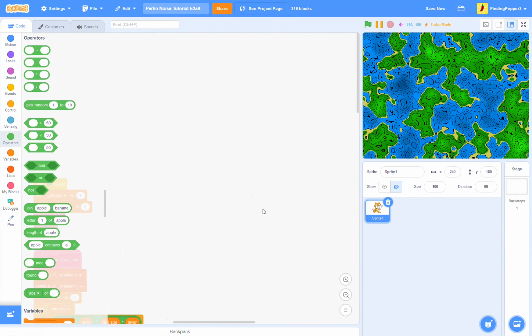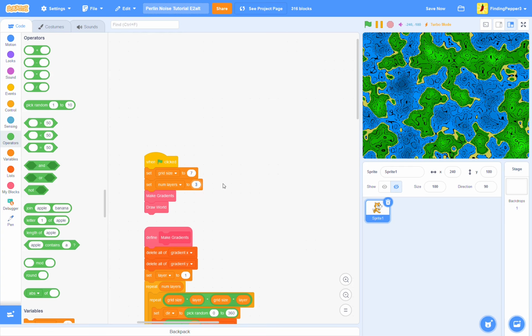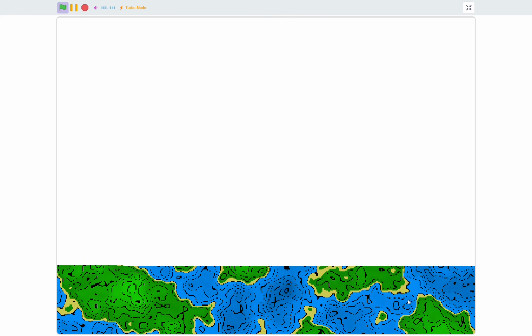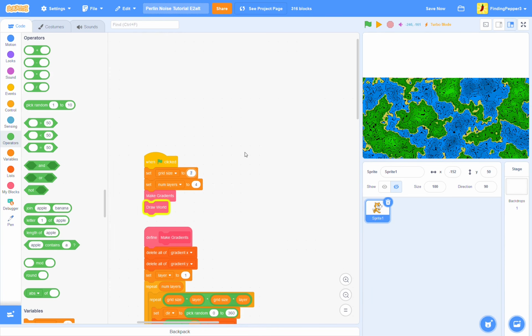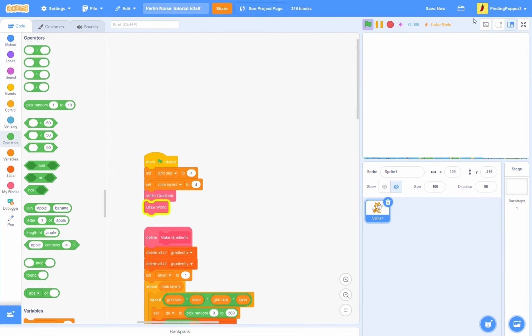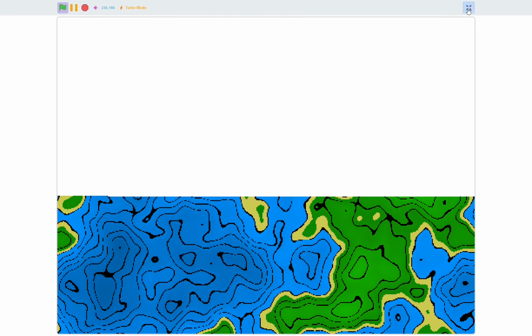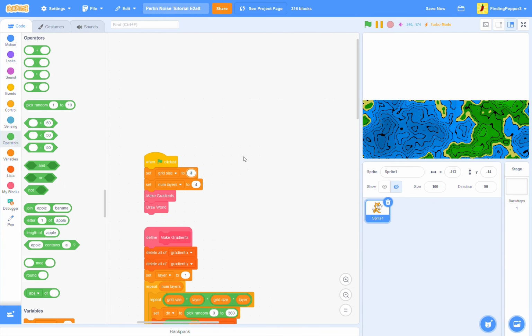Just for fun, let's try turning our layers up more, maybe to 4. Quite detailed indeed. If we decrease the grid size, we might be able to appreciate the detail a little bit more. Let's turn it down to say 4. Yeah, that looks nice. Alright, now I'll reset these variables. You can mess around with them more if you like, but I'll just set grid size back to 7.